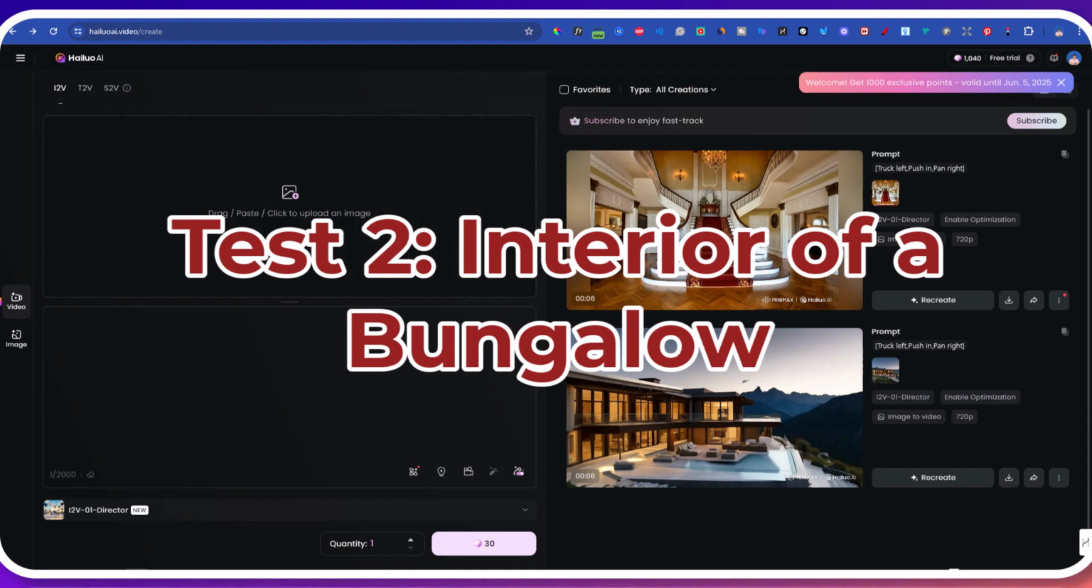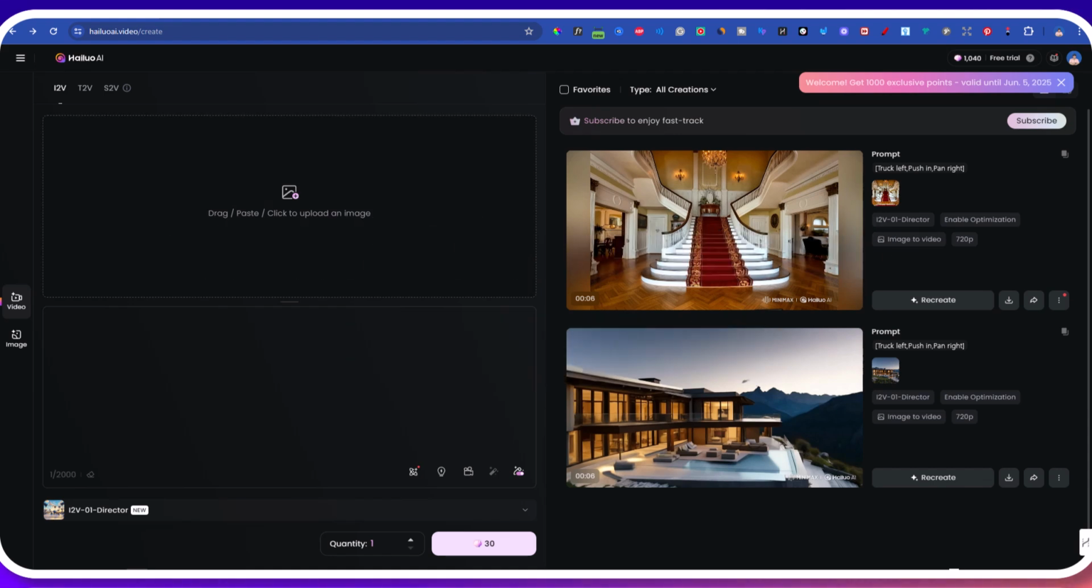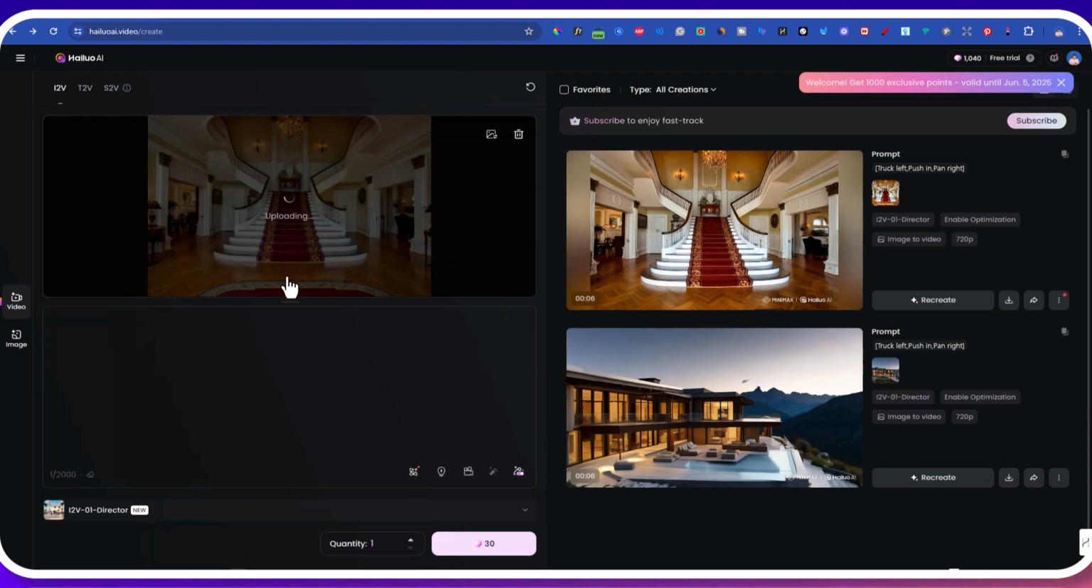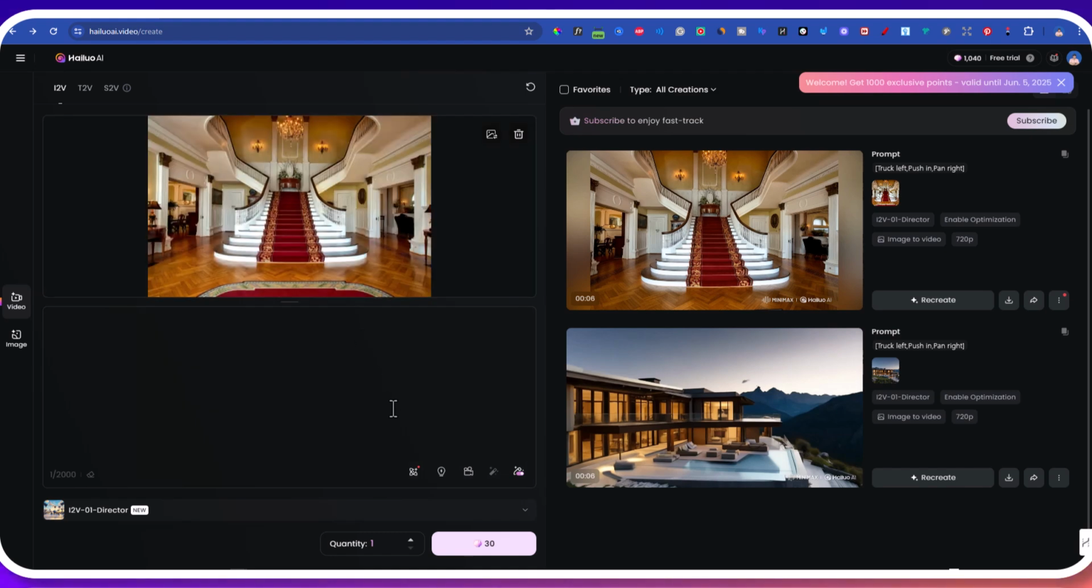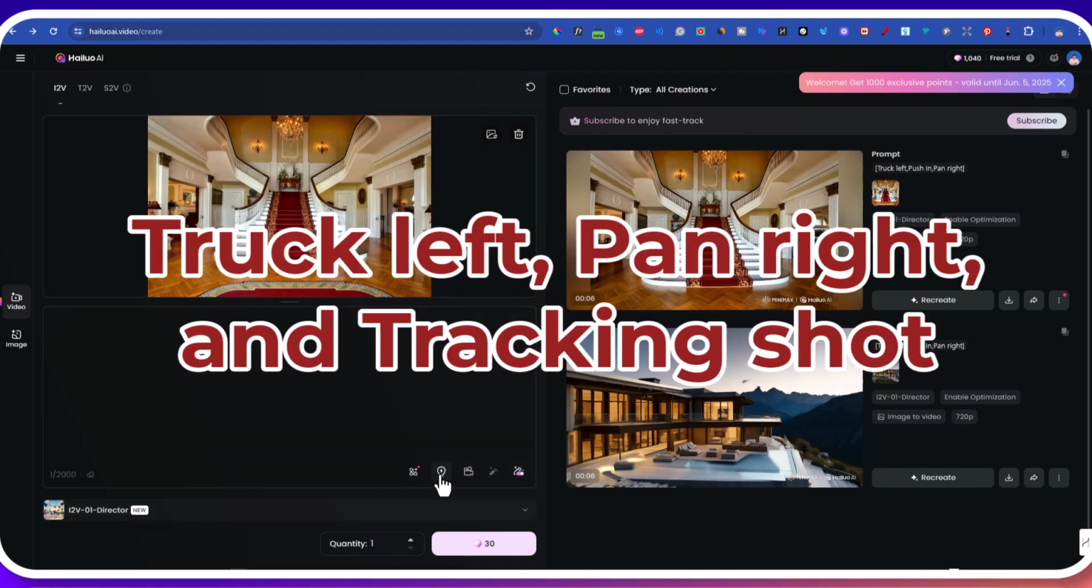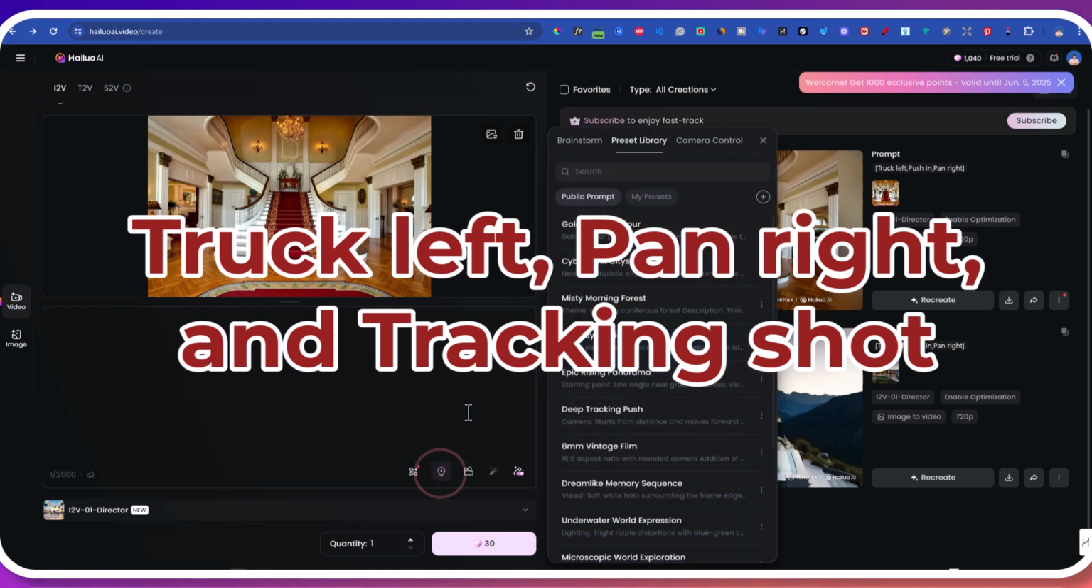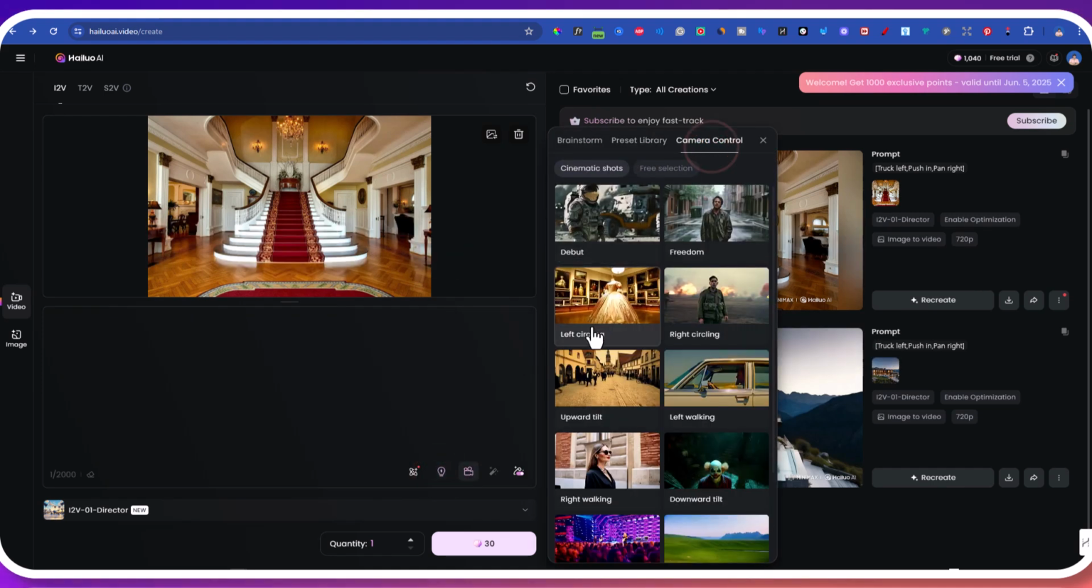Test 2, Interior Bungalow. I'm dragging this interior as the image. Now, for interior shots, the movement strategy changes completely. For this bungalow interior, I'm using track left, pan right, and tracking shot. Interior spaces need smoother, more intimate movements. I'm going to use 30 credits again.